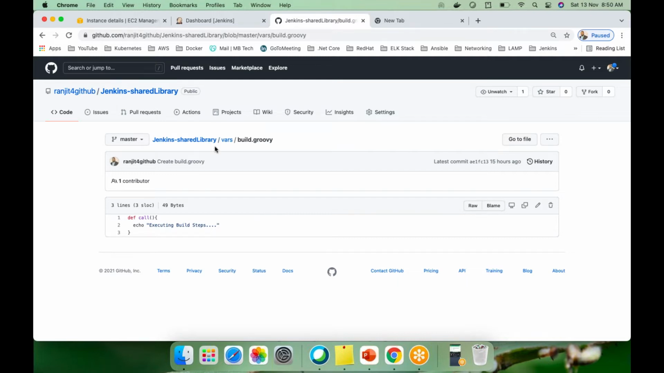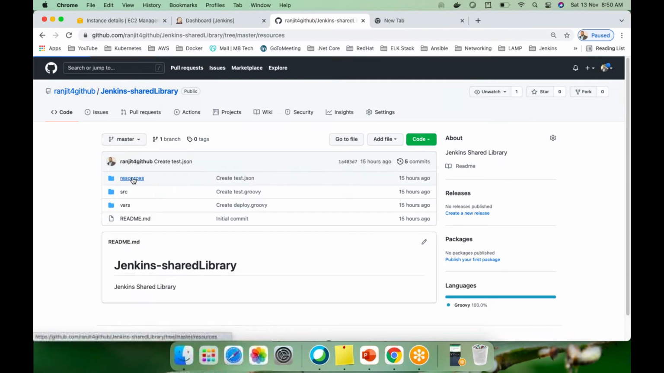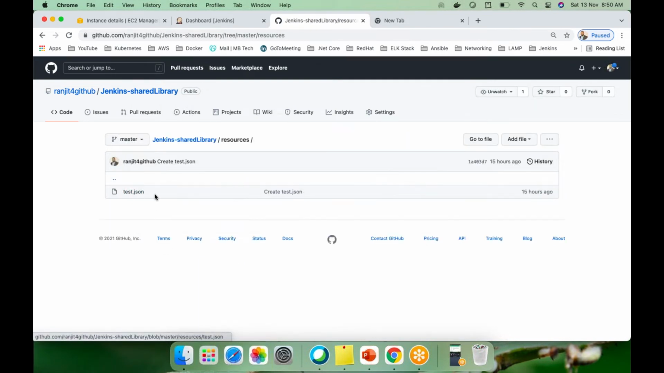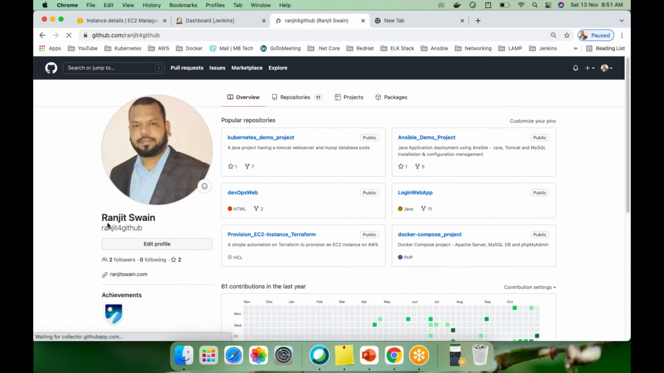Okay, let's discuss this. In the vars folder, I have kept a few scripts. And in the resources folder, I have created one test.json file, which will have some kind of information, configurations or libraries or anything, you can put it here. Now the first thing is you have to create a Jenkins shared library, and you know very well how to create it. Let me create one for you, then I can delete it.